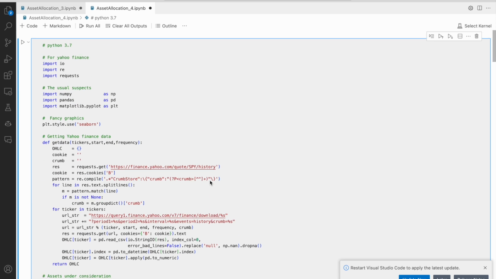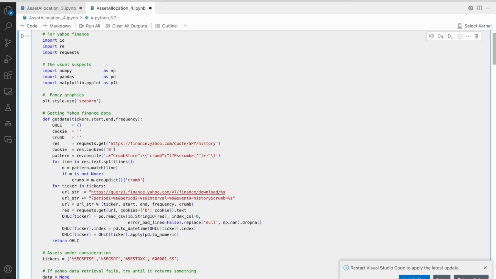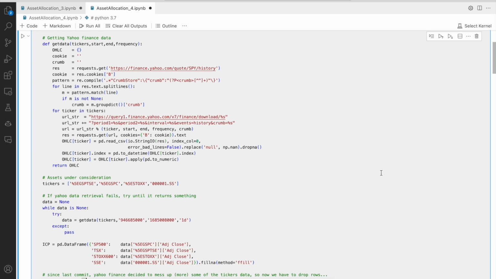Code is used to retrieve financial data from Yahoo Finance. It first imports necessary libraries such as IO, RE, and requests. Then, it defines a function getData that takes in arguments such as stock tickers, start and end dates, and frequency. This function uses the requests library to send an HTTP request to Yahoo Finance and retrieve data based on the specified arguments. It also uses regular expressions to extract specific data from the request response.